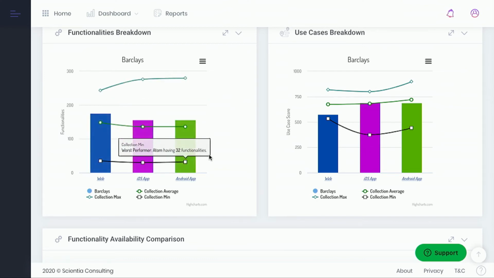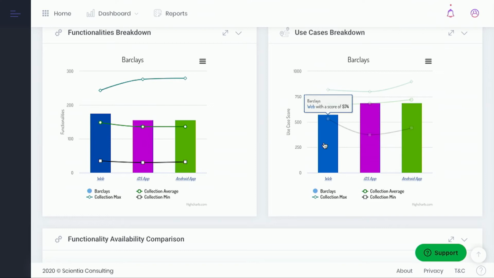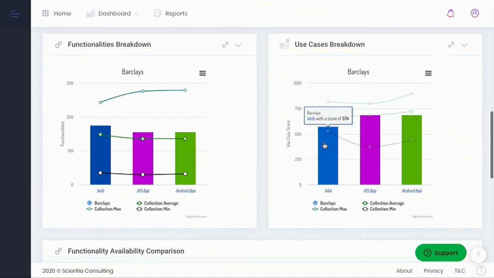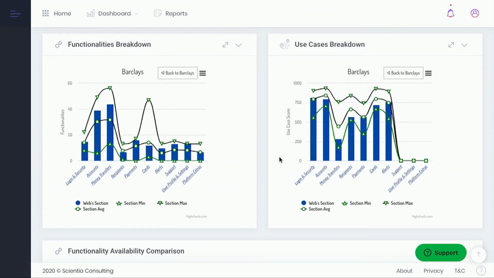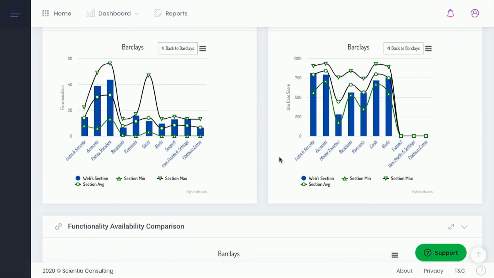And the curved lines are the banks with the max and minimum functionality score. In this, again, collection of banks, not everywhere. So you can see where your channels stand against the other banks. Same thing on the right-hand side with the user cases breakdown. And if we go further down, drilling in capability, you can go to further details.